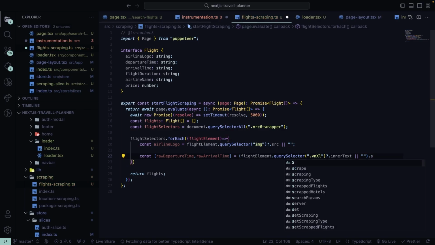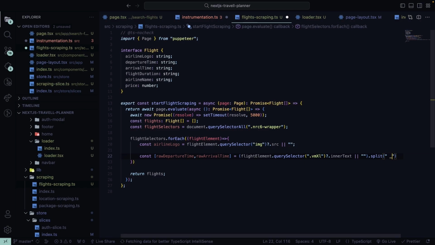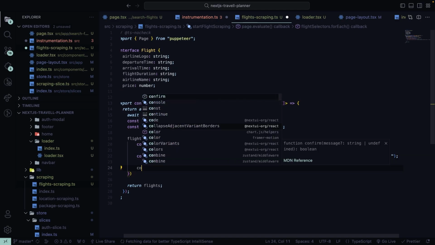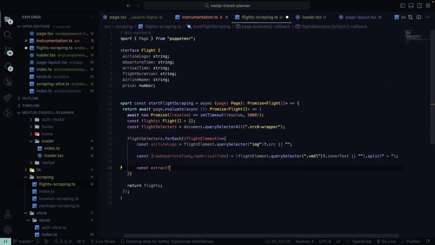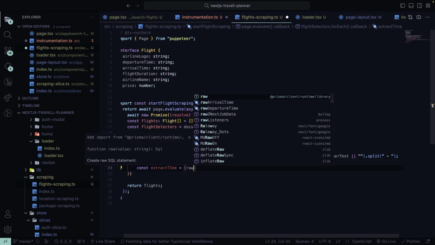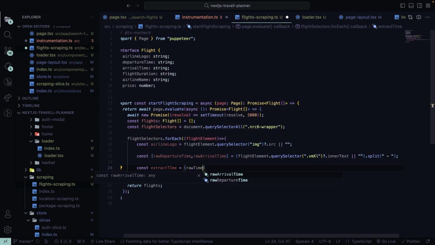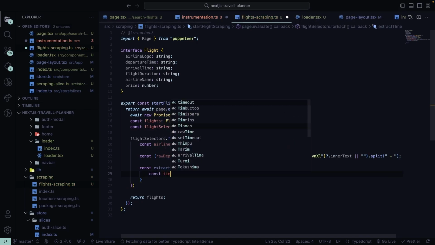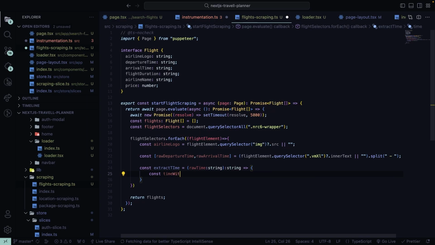And now we want to split on it, split, and we need to split with dash. And after this we are going to have const extract time equal to raw time, which is of type string, and we'll also return string from this. And inside of this, we are going to have time without hours.